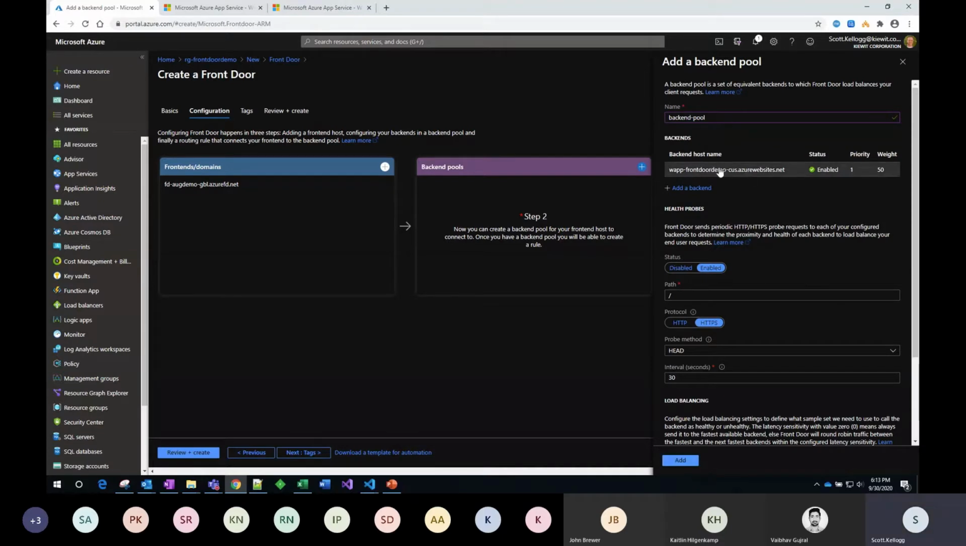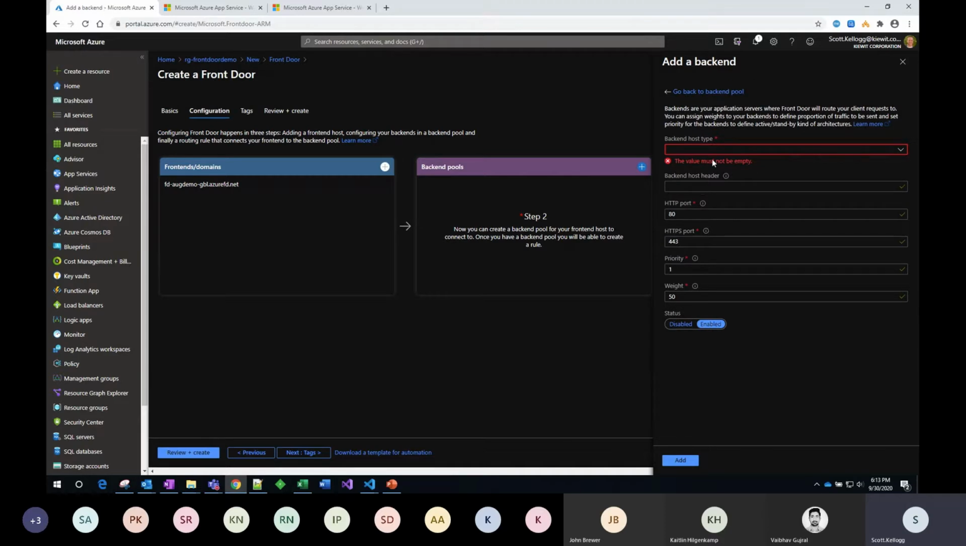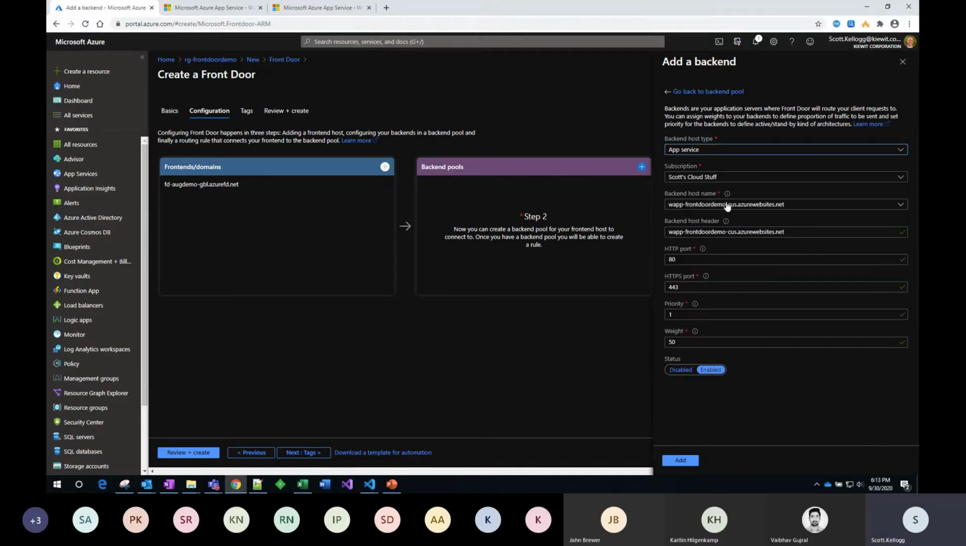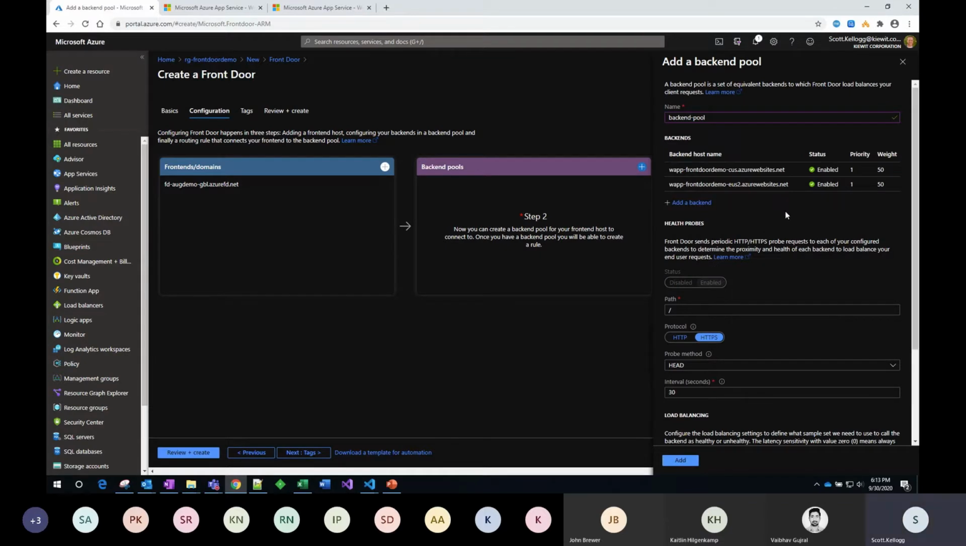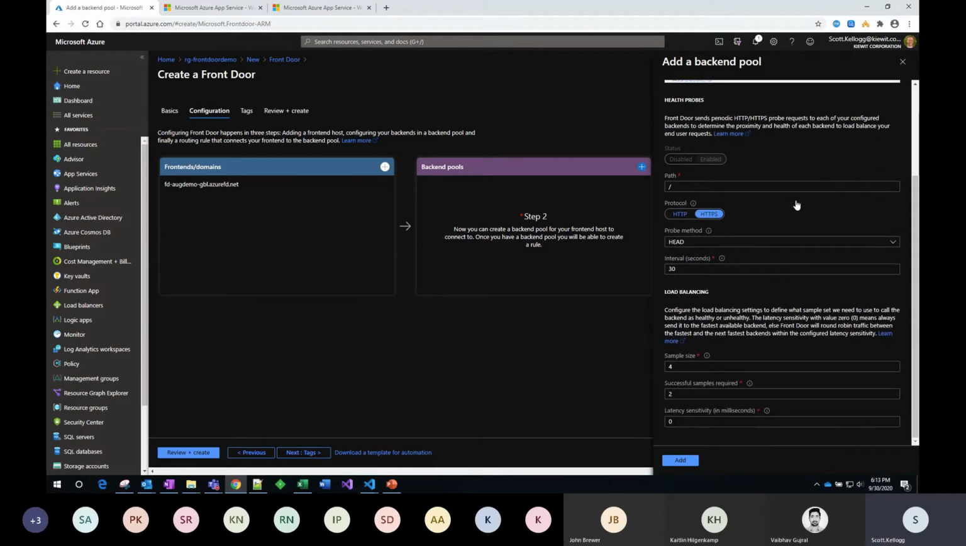So I've added my backend to this backend pool. Now I need to add the other one for East US2. All right, so I've got 2 backends inside this backend pool. We could add more, but I don't have any. And then we're going to specify how we choose when traffic goes to which one.